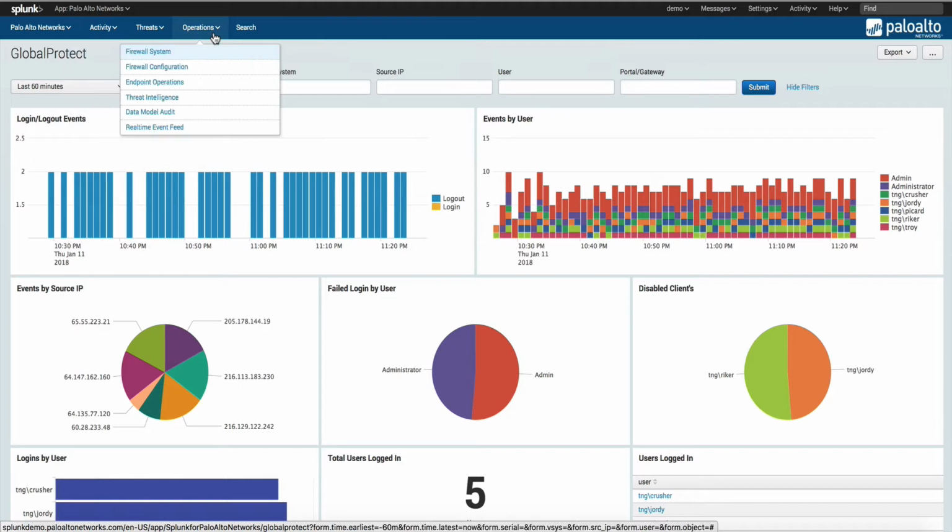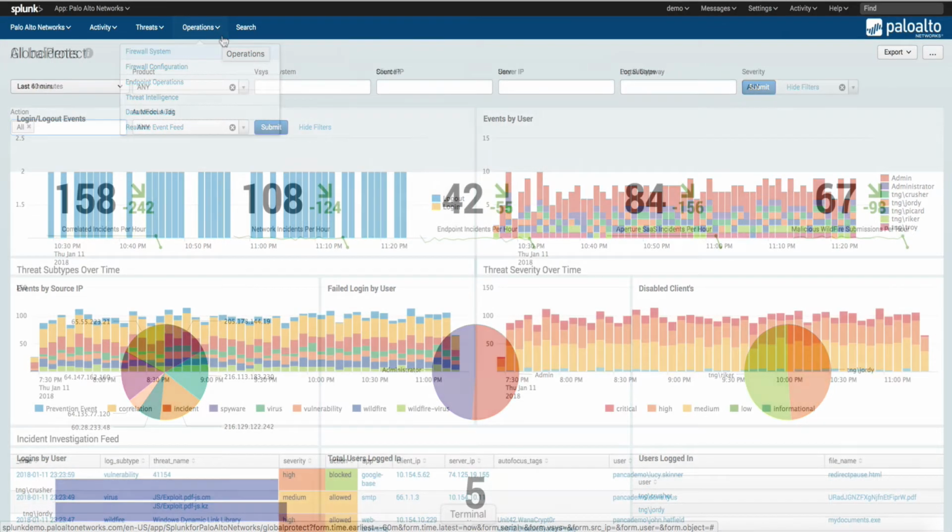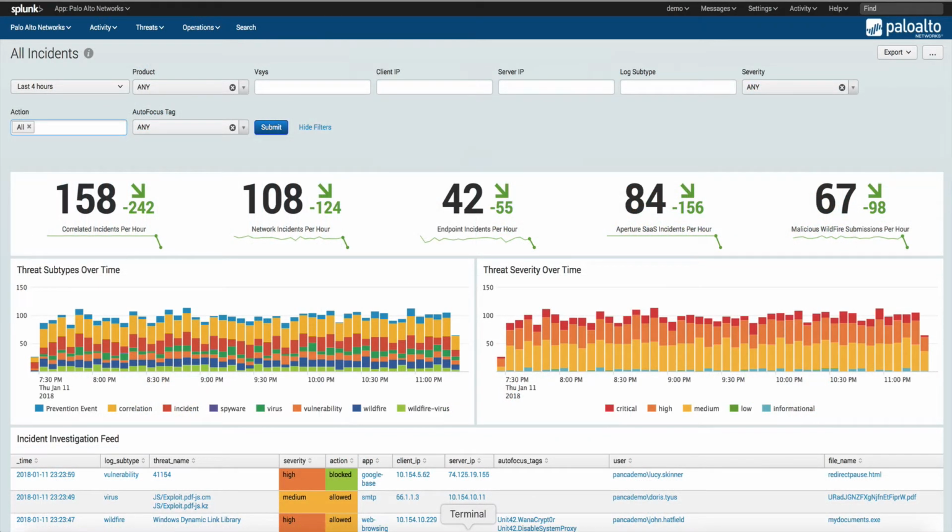Finally, we have the operations menu, which provides dashboards that give us visibility into our system's health. Overall, you can see how this app is targeted at both security personnel and administrators managing Palo Alto Networks environments. Let's highlight some of the new features of the 6.0 app, uncovering threats and investigating them.